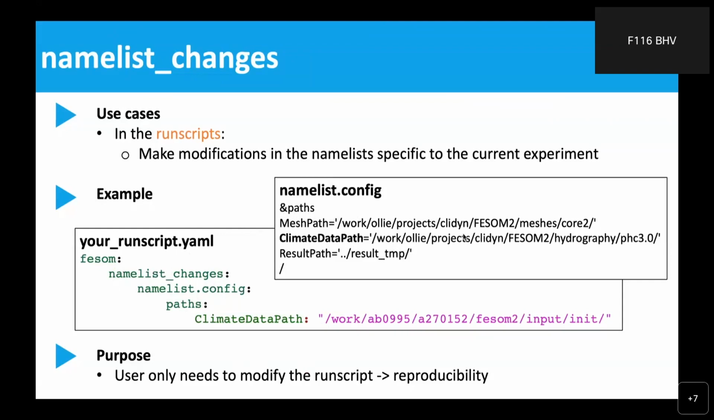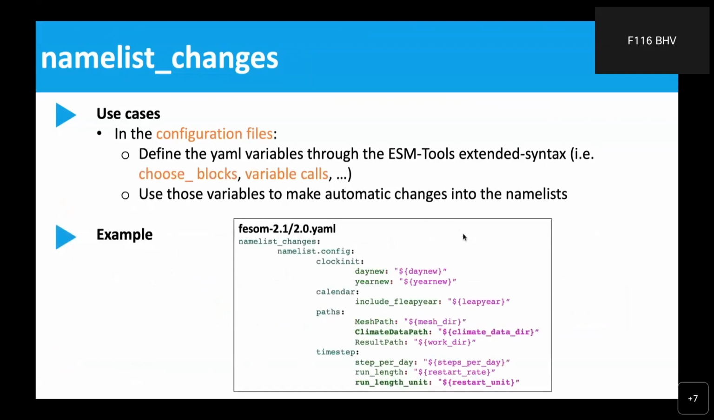Is that clear? Maybe we can go to the next use case, which is basically in configuration files. We already discussed this. So you can define choose blocks, and then you can put these namelist changes inside choose blocks, or you can define a default namelist changes, and this is the default namelist changes both in FESOM 2.1 and 2.0. And another use case here is that, well, you see that namelist changes is actually quite a nested dictionary, and it's a bit complicated.